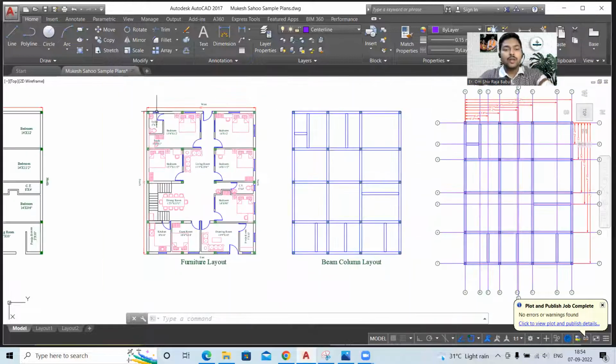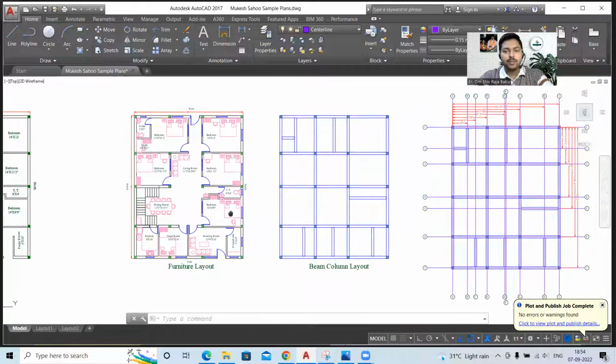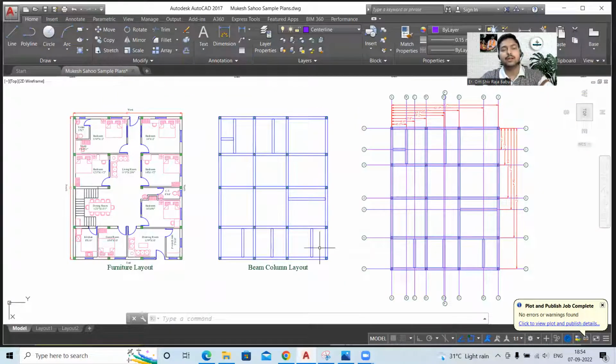Now the work is not ended over here, so we also need to go for the beam column layout. So where to place the beams and where to place the columns for this particular floor, that we can do from here. And then we have to provide this center line, okay. These center lines will be used when we have to make some plan layout, okay. So for that it is very much necessary.